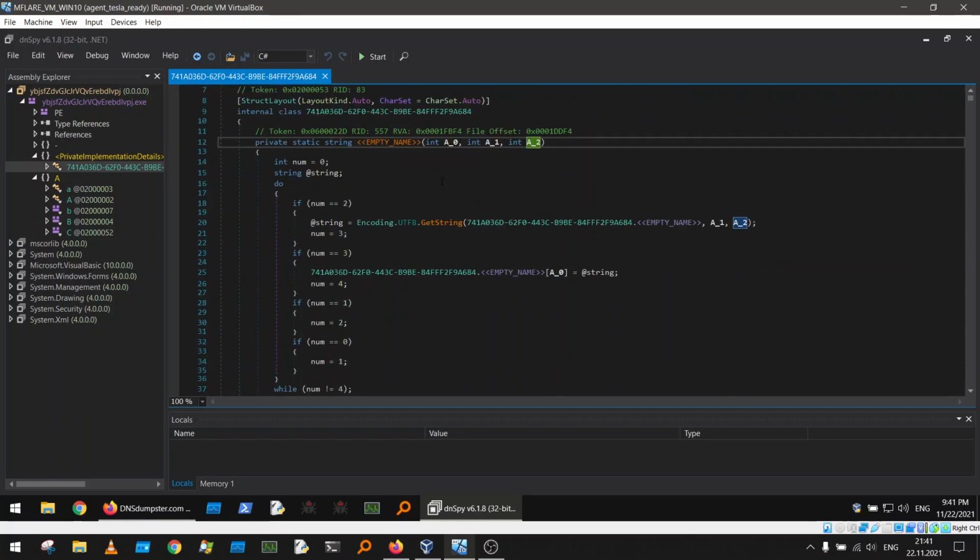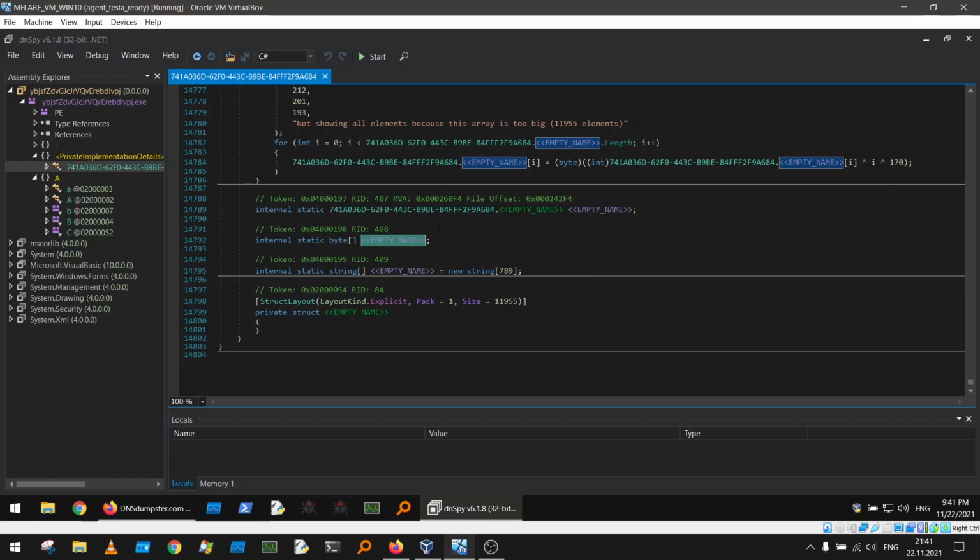How does it work? These 2 arguments are very important because they serve as indexes to some byte array, and this byte array is here. You can see that this byte array is empty. It just has an empty name, but it's not initialized. So where and when will this byte variable be populated?